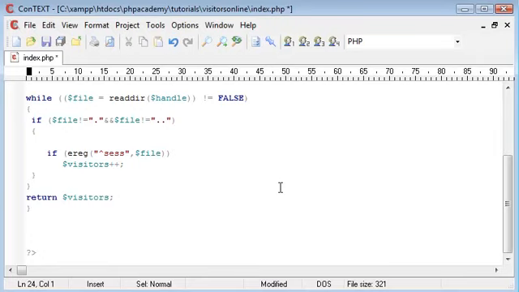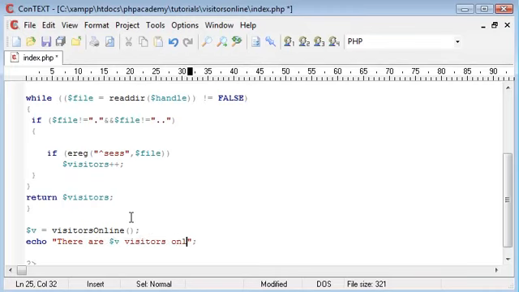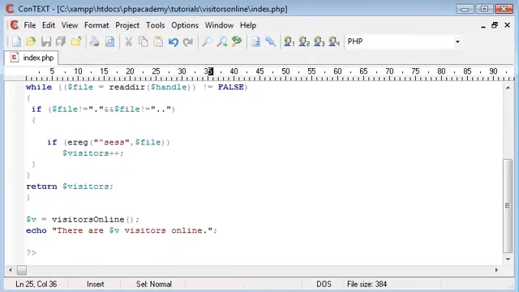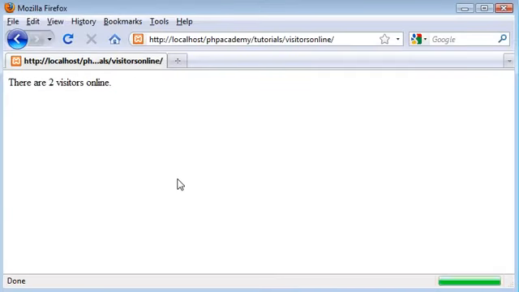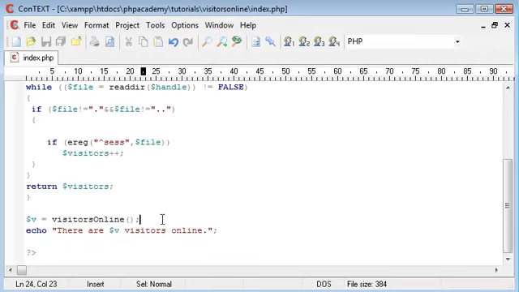All you're really going to need to do now is say, well, you could create a new variable, let's say v, and that's going to equal visitorsOnline. You can see that it already looks a bit more professional, and then we can say echo there are v visitors online. Okay, and we're going to run this inside the browser, and it's done exactly the same thing. So that's pretty much done the same thing, except we've got it inside a function.